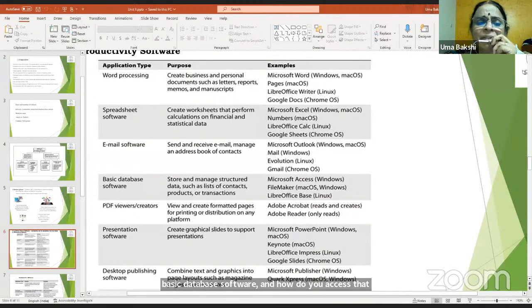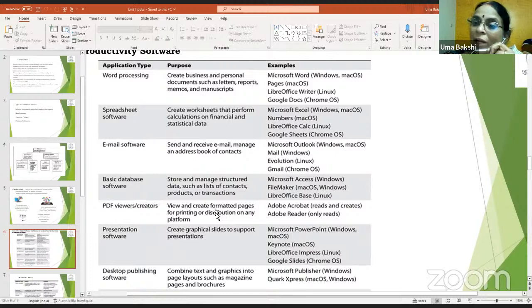All those things will be with the basic database software: your MS Access on Windows, FileMaker on Macs and Windows, LibreOffice on Linux. Then PDF viewers. Here I have created a document, but the alignment will go off. So what I do, I convert it into PDF so that it becomes very easy for everybody to access and use, and my document does not get disturbed. Disturbed means the alignment and all does not go improper. So that is PDF creators.